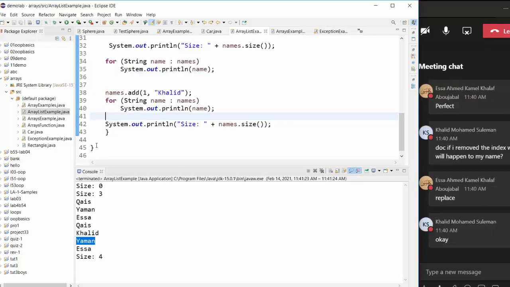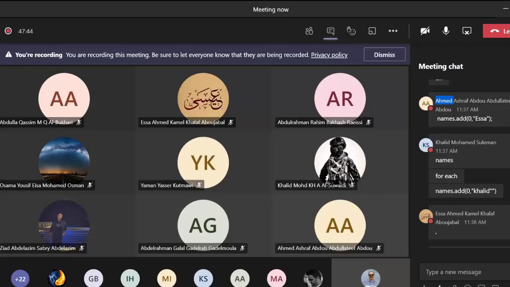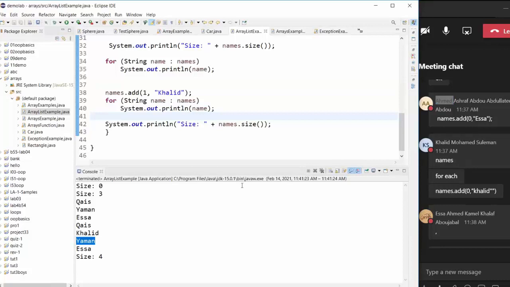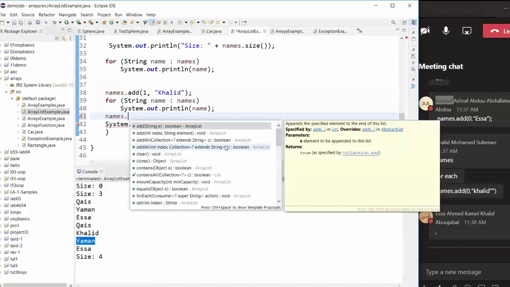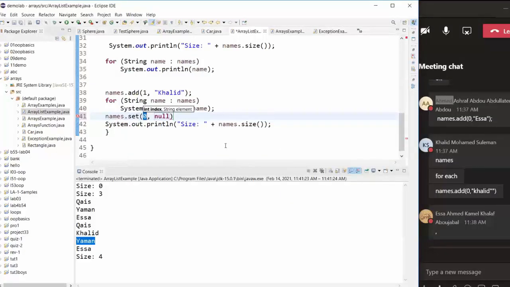There is set. Let's take a new name. Ahmed came here and said, put me in the place where Isa is. Put me instead of Isa, meaning remove Isa. In this case, guys, we use names dot set. Set Isa, what is his location? 3.